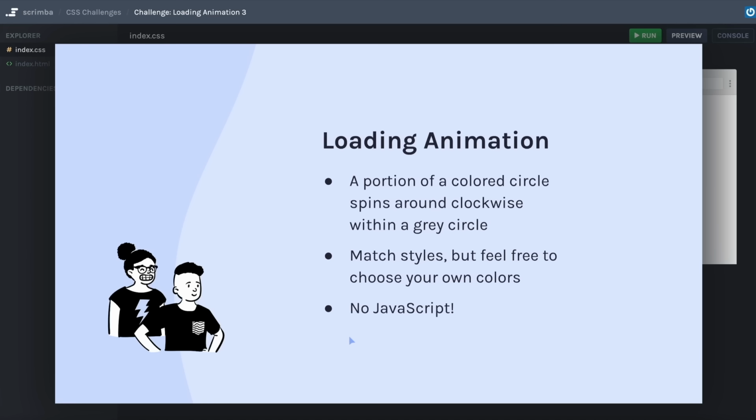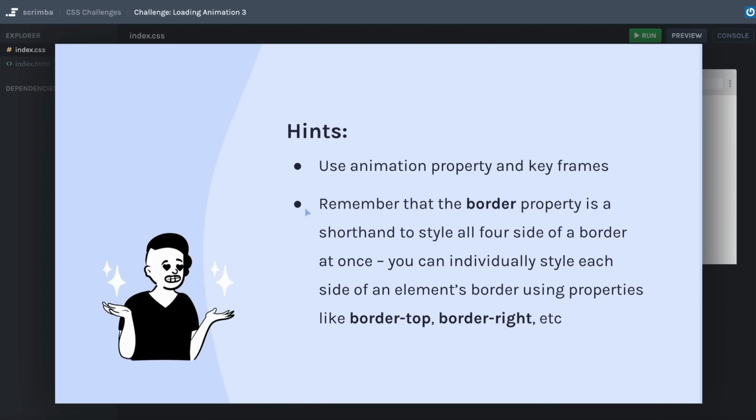If you're still with me, here are some hints. To achieve this effect, you'll want to use the animation property and keyframes, and it will help you to remember that the border property is a shorthand CSS property. You use it to style all four sides of a border at once, and that makes it easy to forget that you can individually style each side of an element's border using properties like border-top and border-right, etc. So do keep that in mind.